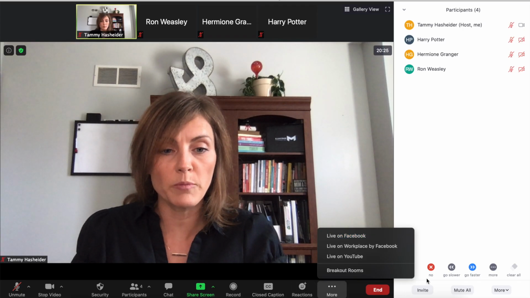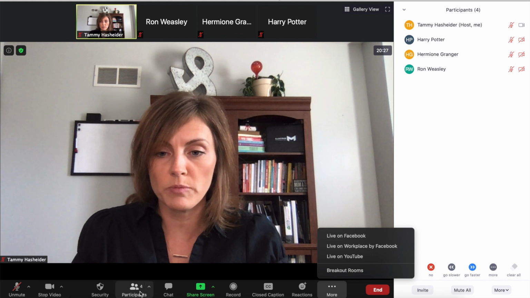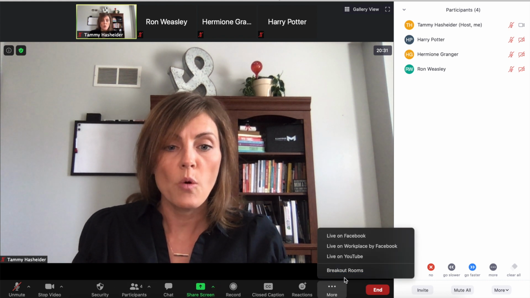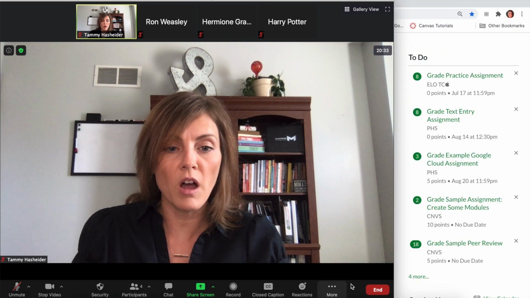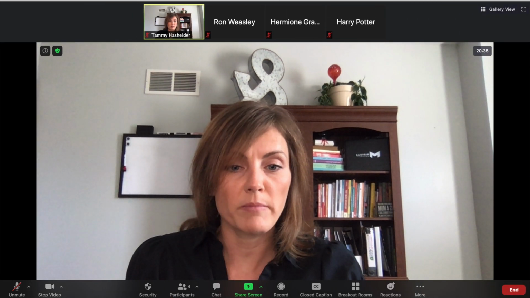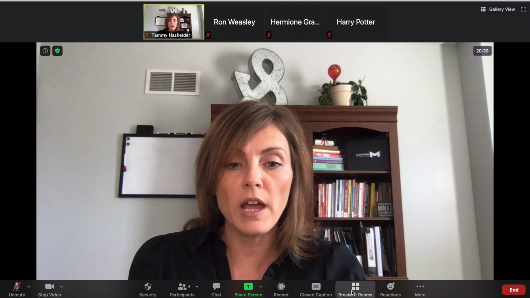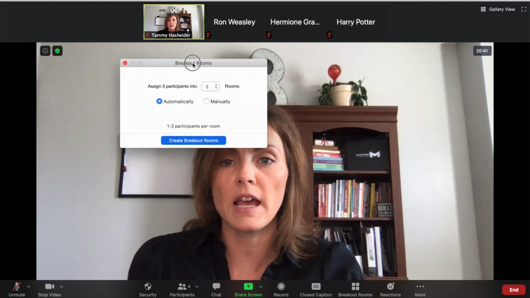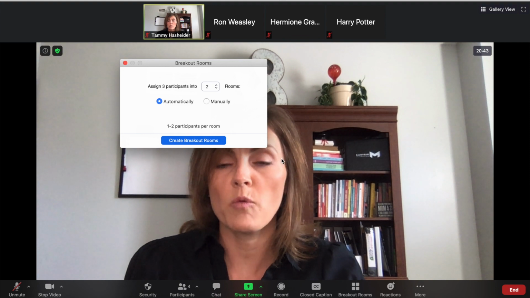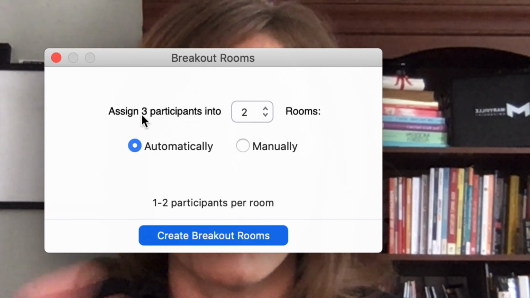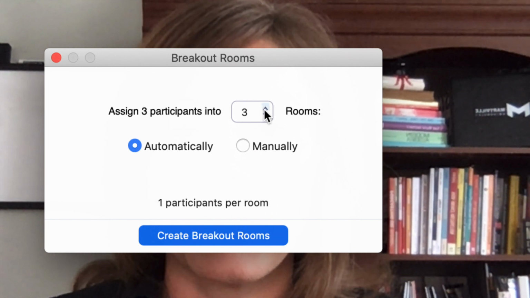If you don't see the breakout room button, it's probably because it's hidden. But if you click on more, it'll show up there. Or if I turn my participant window off and I drag my screen full, the breakout room shows up. So when I click on breakout rooms, this is where I can set how I want my breakout rooms to go. And I only have 3 participants, but if you have 20 participants, you're going to be able to up this number.